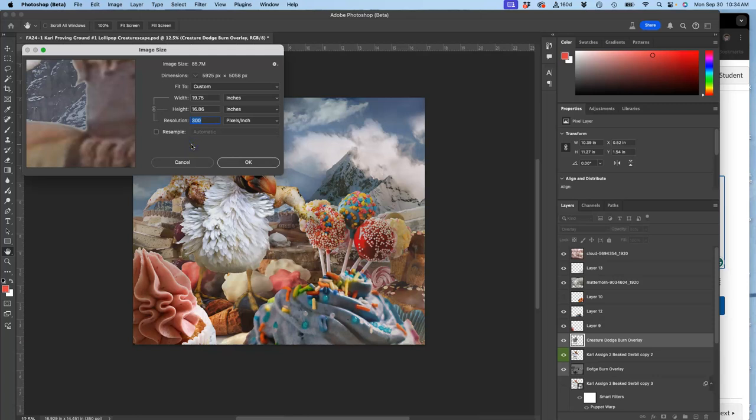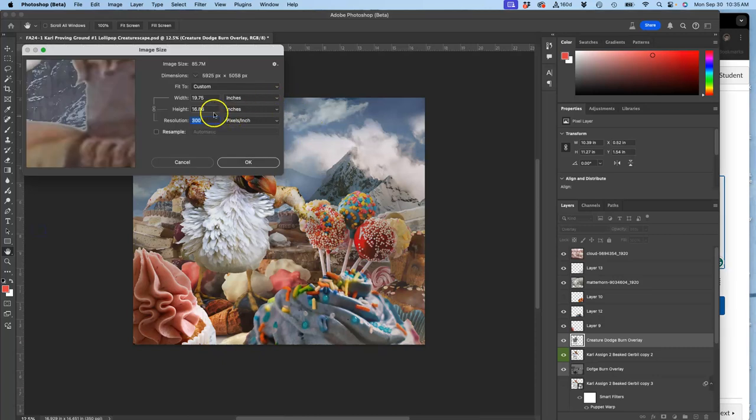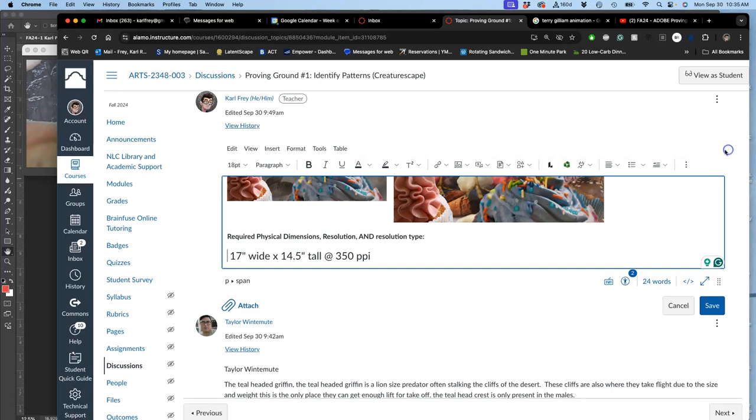Because 300 is the standard minimum print resolution. That's professional standard. 350 is higher. And my image was already larger than 8x10 at 350, so I knew it would also be larger than 8x10 at 300. But this is actually the size I could print this in the real world. So it's basically, I'll just say 20x17 inches.